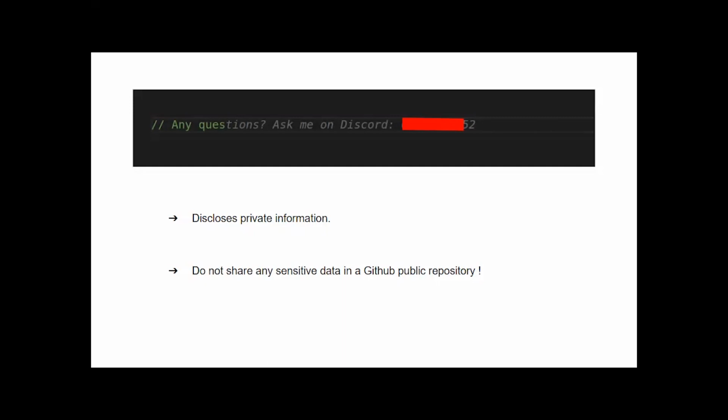So anyway, my point here is that GitHub Copilot can disclose some private information. And I know it's obvious, but I guess it's always better to repeat it. Do not share any sensitive data on any GitHub public repository.